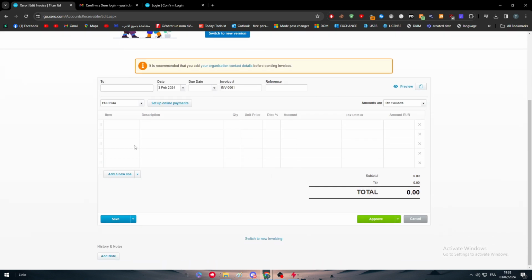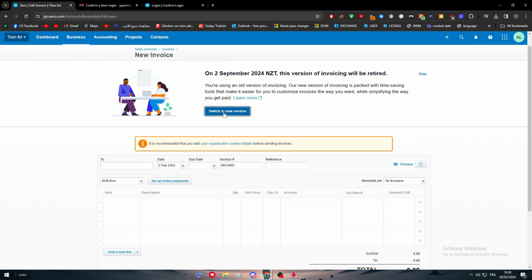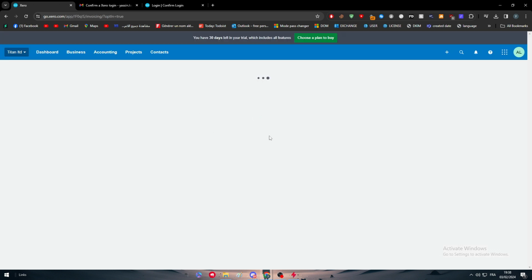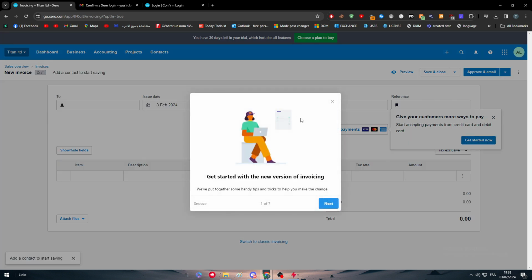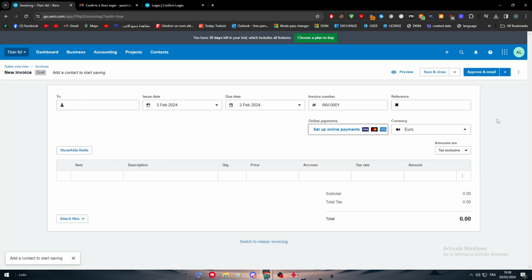So this version of invoice, as they have said, it is the old one. You can switch to the new one by clicking on that button. So this is the new one basically, which is pretty much better than the old one. So let's start going through this platform. First thing is in here in this invoice, here you have new invoice, add contact, etc.